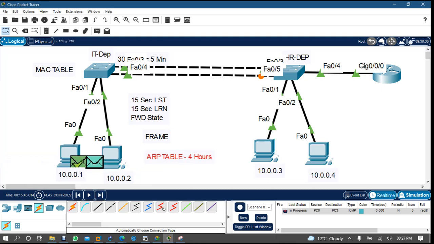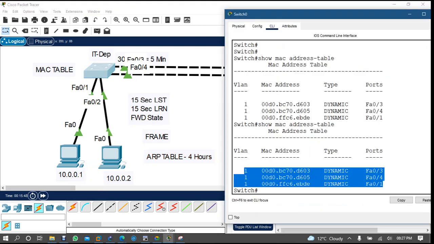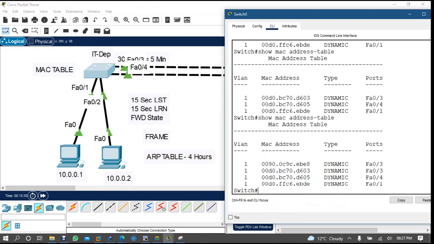Now we can close the simulation, come to real time, delete it. Now come to the switch. If you check this, see, the switch has the information of this MAC address, sorry, of the PC, port number 3. This MAC address is EBE8 something like this, 99 something.